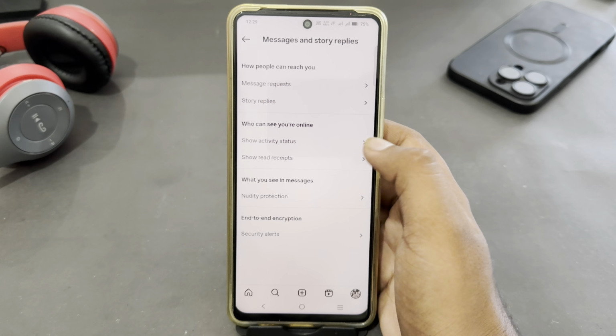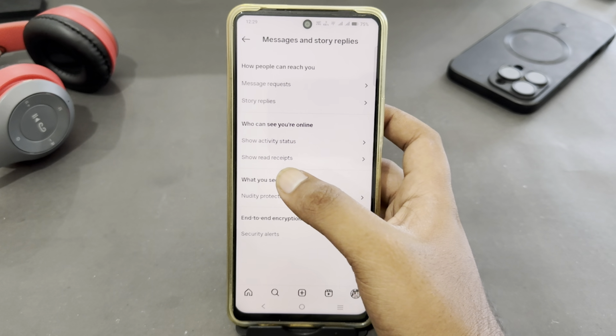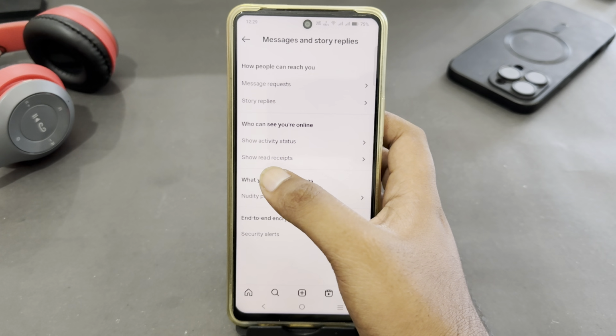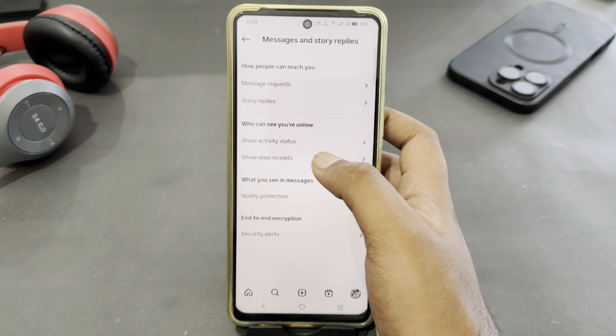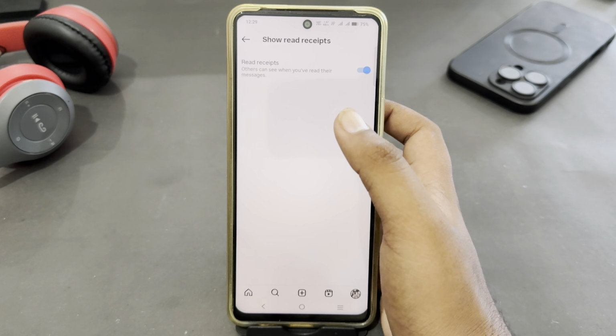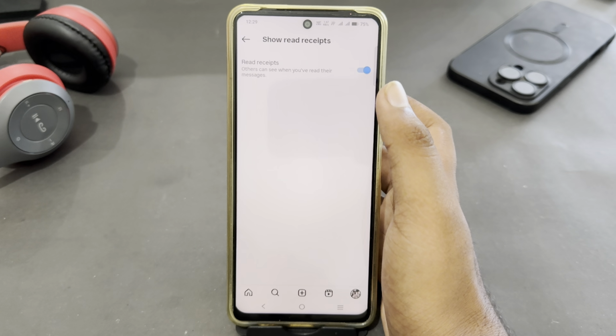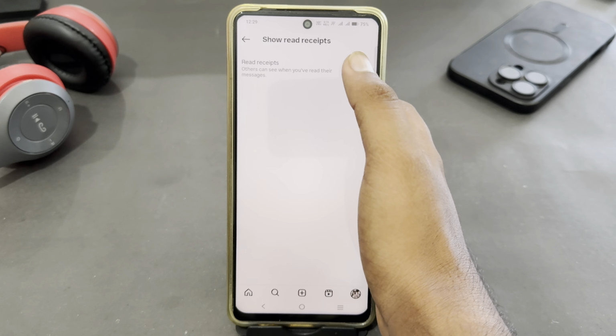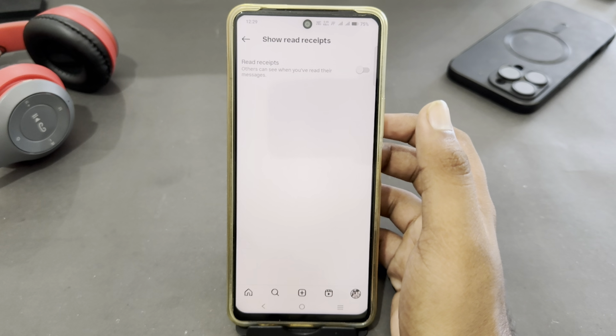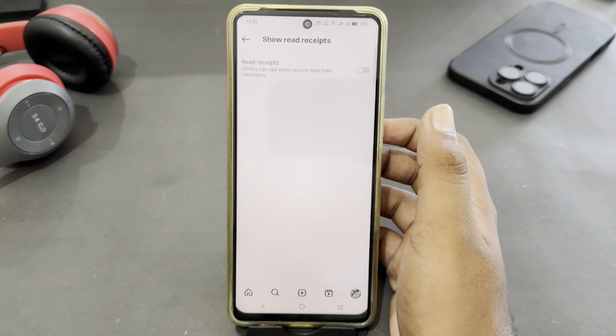Tap on it and you will get another option, which is show read receipts. Just tap on it and you will get the setting. You have to disable it. Just tap on it and then it will be disabled. And now you can easily read anyone's Instagram messages without being seen.